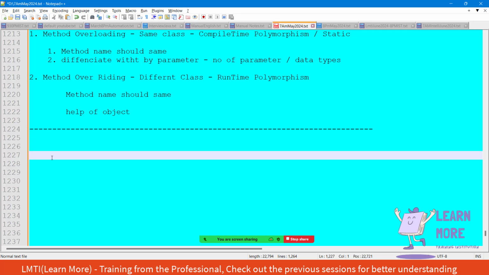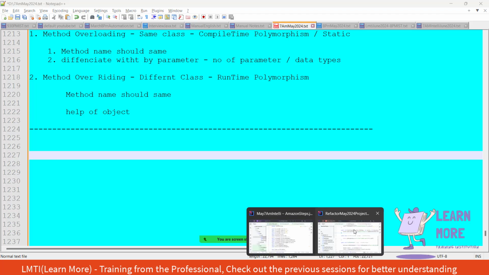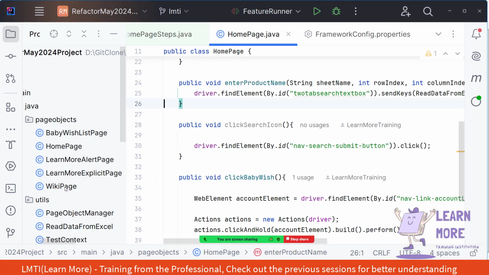The explicit wait will be applied to a single line of code. It is not common to all lines of code. Only the implicit wait is common to all lines of code, but the explicit wait is specific to that particular line of code. We have already used the explicit wait in our coding.